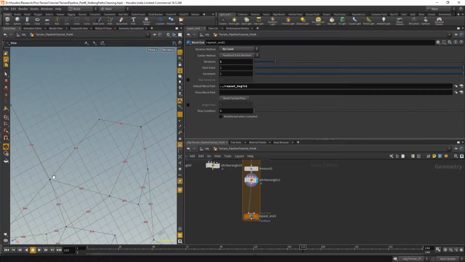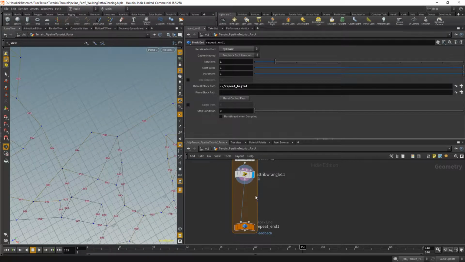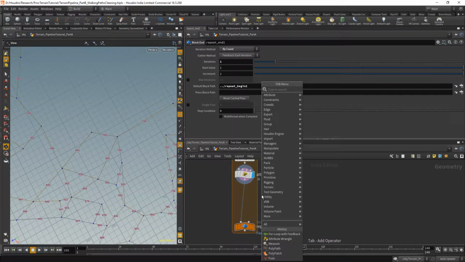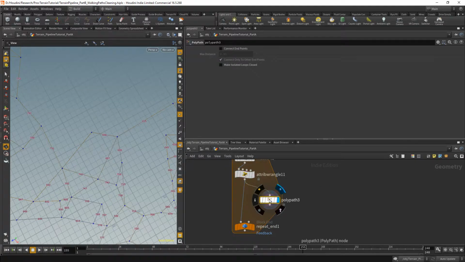And in this case, we want to make sure that the system knows that this is a single connection. So what I'm going to do is add a polypath. Again, we will use this node quite often. You can see that now it generated one primitive between every connection again.